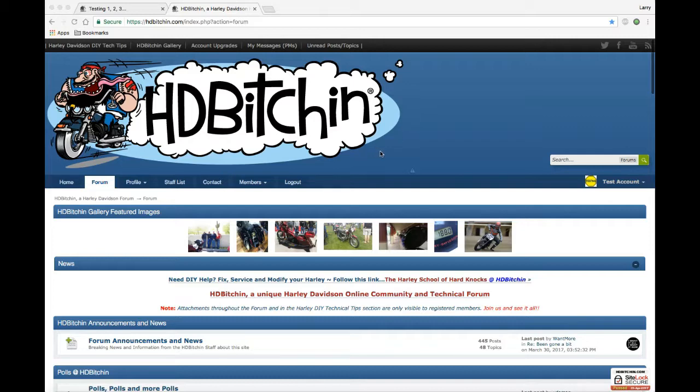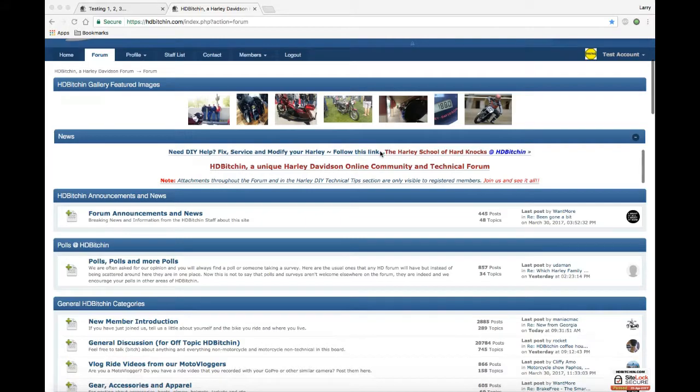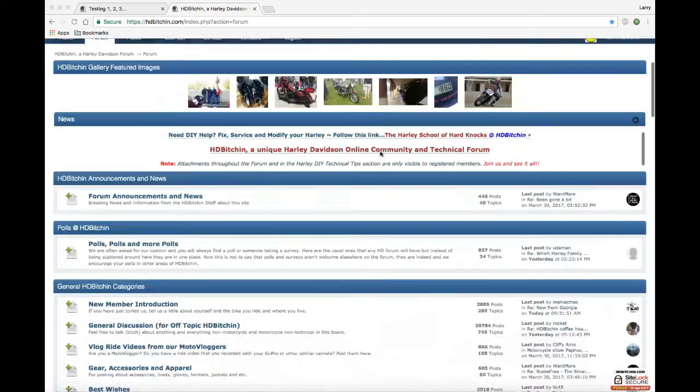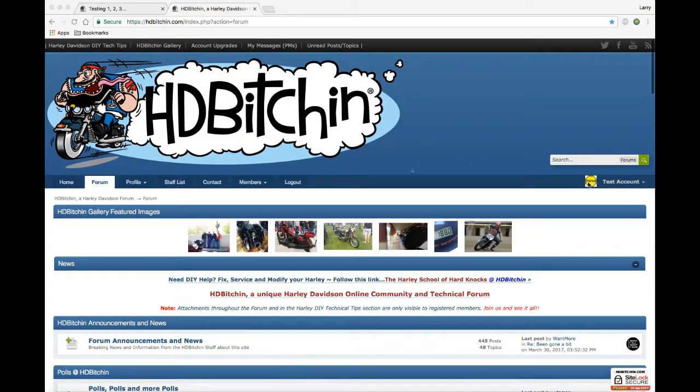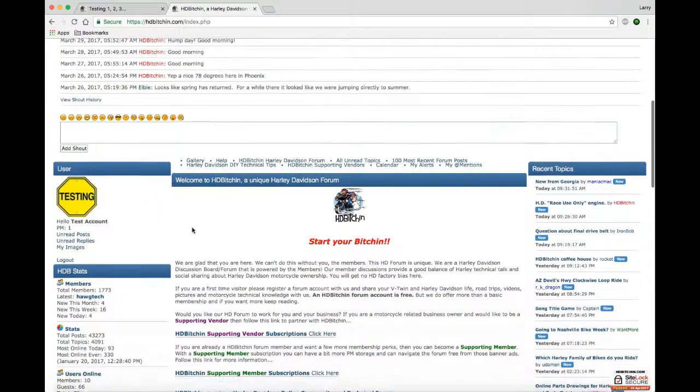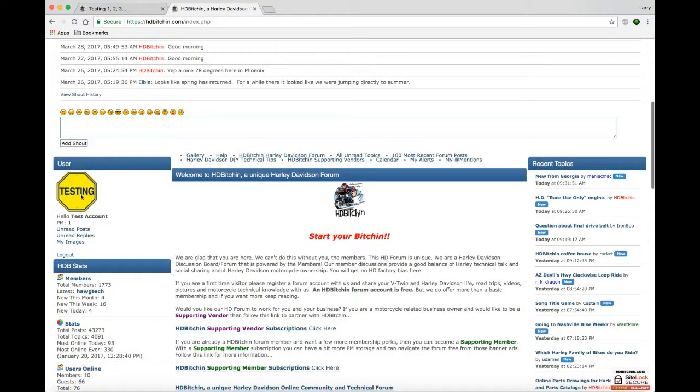Right now we're looking at the forum index page. I'm using a test account. You can see over here it says test account. If you have an avatar, you know you're logged in, because the avatar here is a stop-sign-shaped yellow one that says testing. If I go to the home page, you can see the avatar is here, a much bigger picture of it.